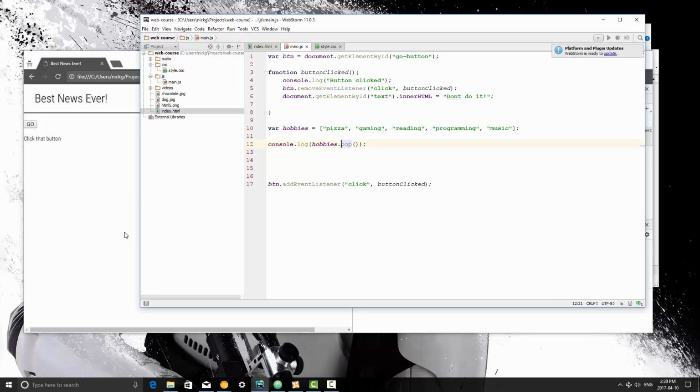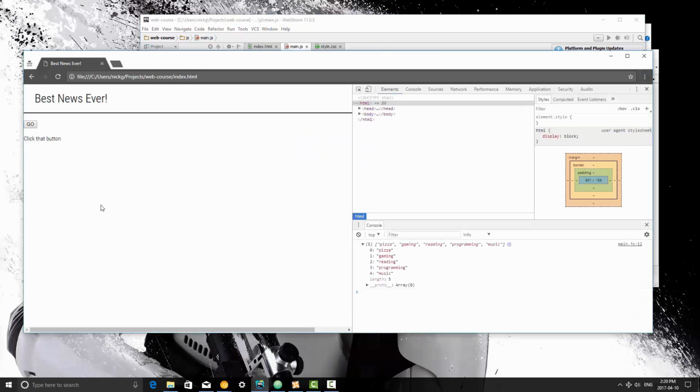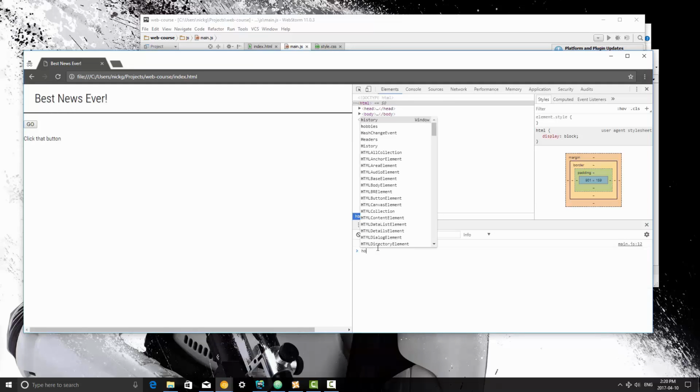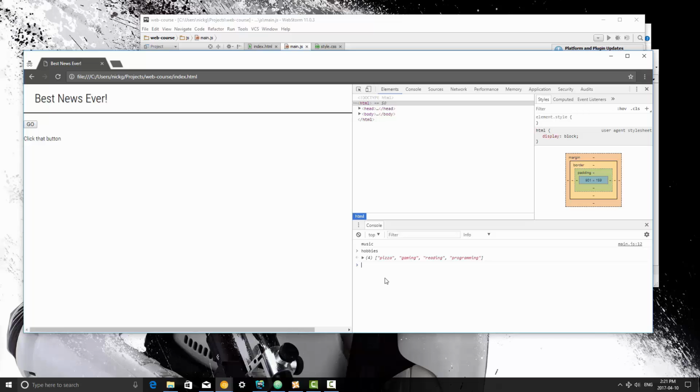What this does is it removes the last item from the array, and it returns that item in the return statement here. It's a bit confusing, but let me show you guys what I mean. I'm going to refresh and see it prints out music. But if I print out hobbies now, it has removed music from the list. You guys can see what happens there. It removes the last item and returns that.